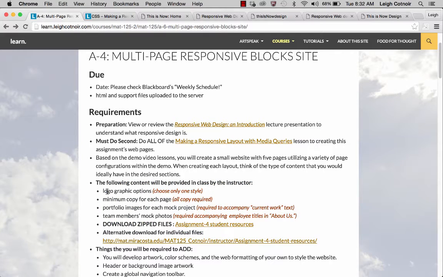You will be given logo graphics to use, so you don't have to create your own logo because that's a tall order. If you have the time, then that's okay, but I don't want you to get bogged down in that. I've provided some logo graphics I'll show you in just a moment. I also have provided minimum copy for each page. All the copy is required. Now I will be flexible though about how you decide to put the copy inside of all the pages.